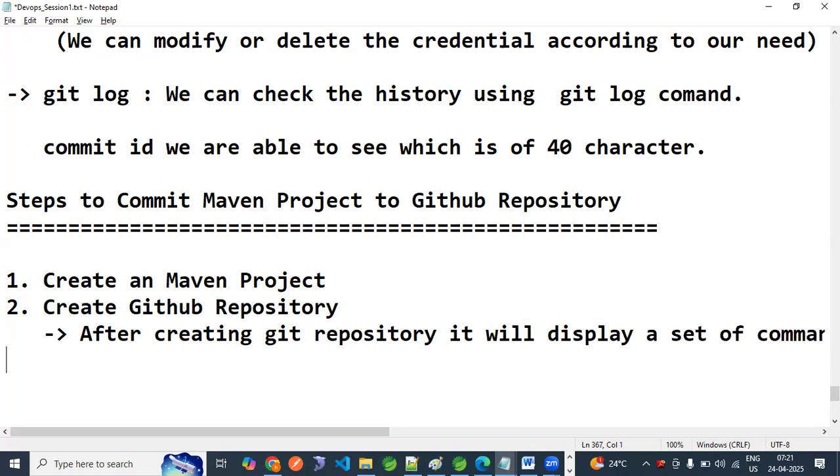Okay? Now, after that, what we have to do? We have to do git bash. Open git bash from the same place, inside the project folder.